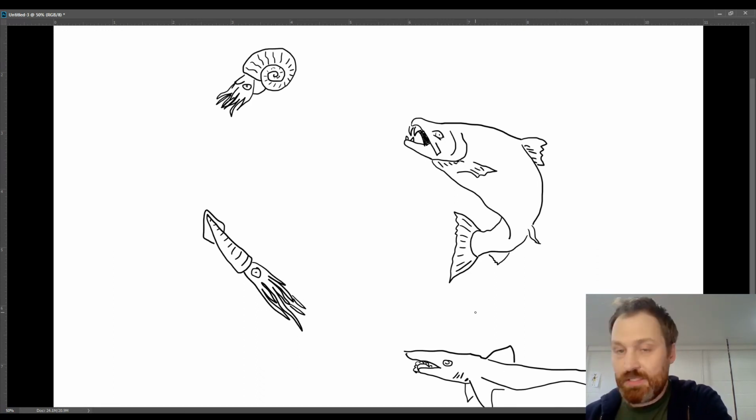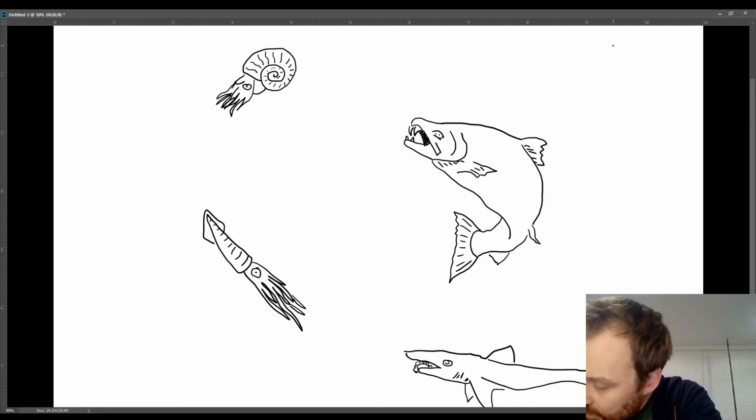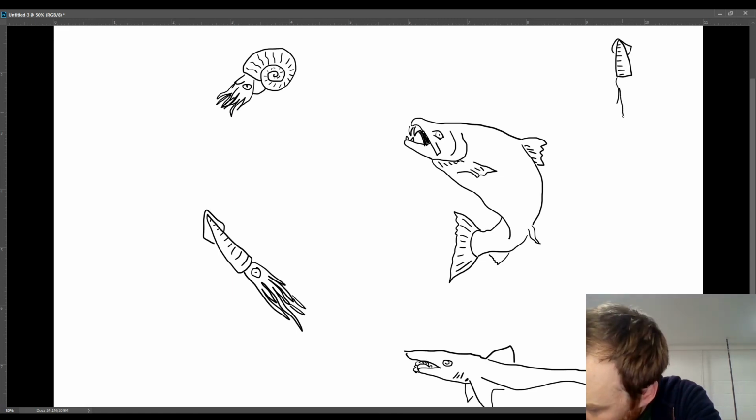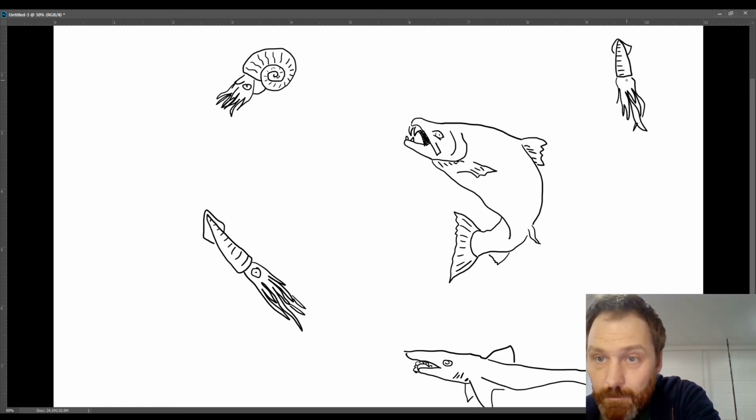But yeah, let's do maybe one more of these. I want to do another guy like this guy here. We'll do him kind of smaller off in the distance here. So again, that little triangle and tentacles. Cool. A little eyeball there.